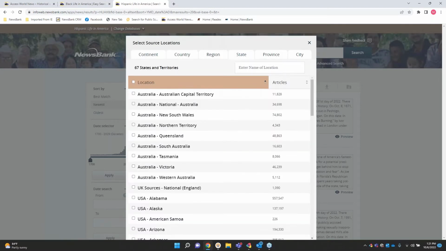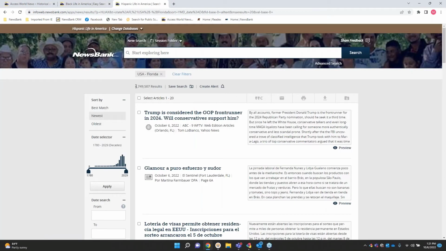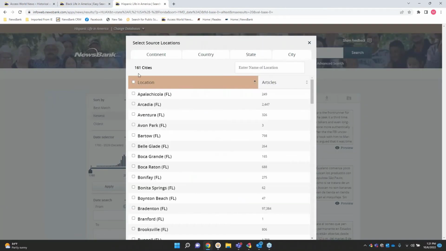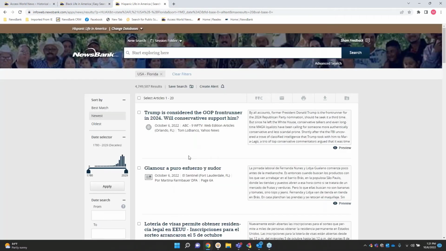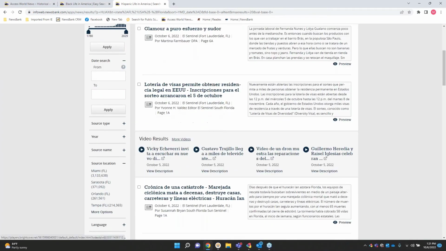So again, if I typed in a state here, and maybe we'll go to Florida this time, I click apply, and this will then filter out my data. I've got almost 5 million documents from Florida. And if I click more options, I see we're pulling from 161 cities in Florida. So from that very local to national to regional to state, you can really get different perspectives based on dates, location, and so on. You can compare and contrast one state to another state and so on.